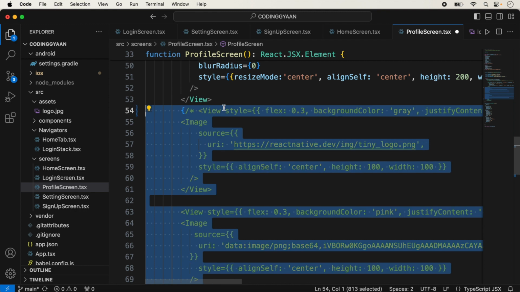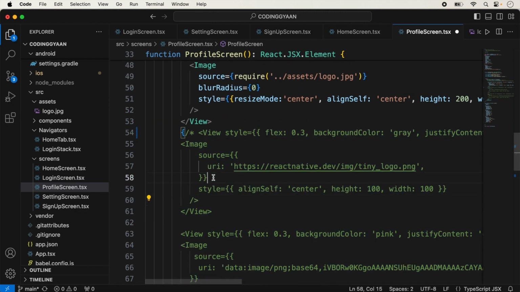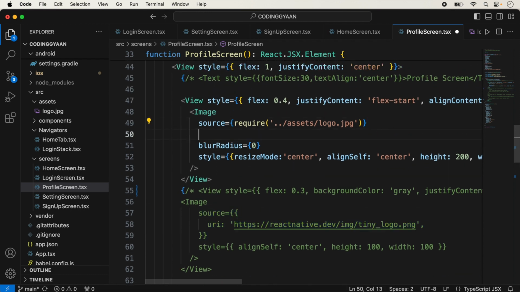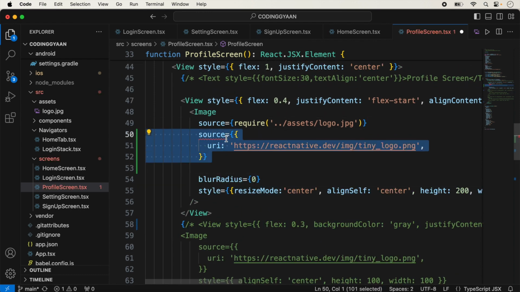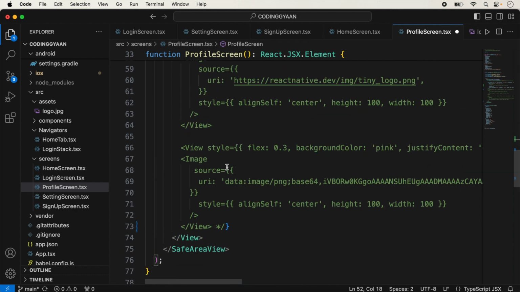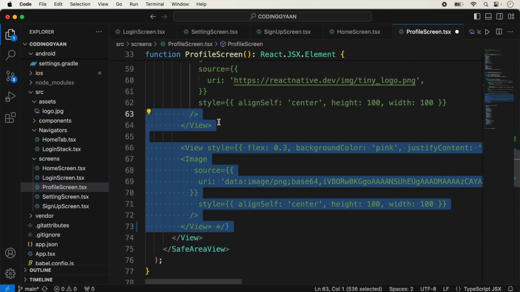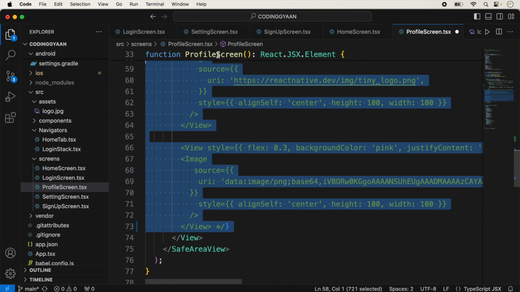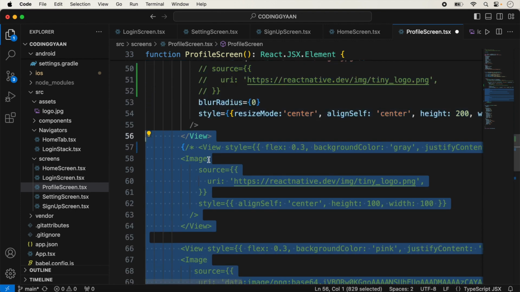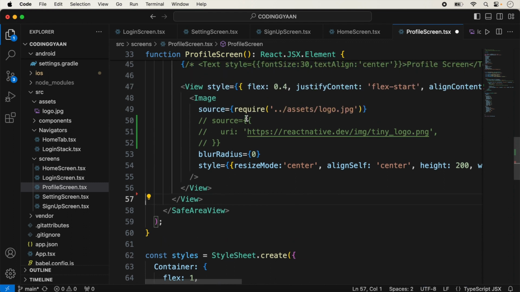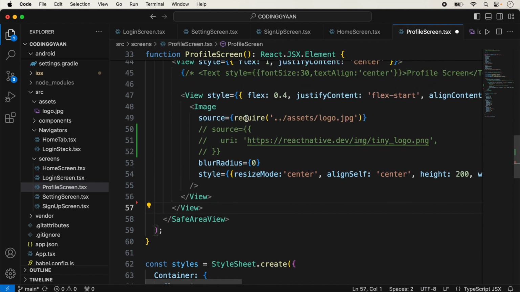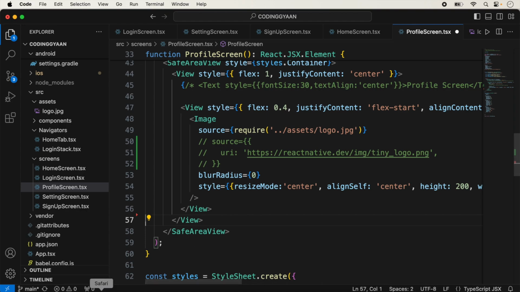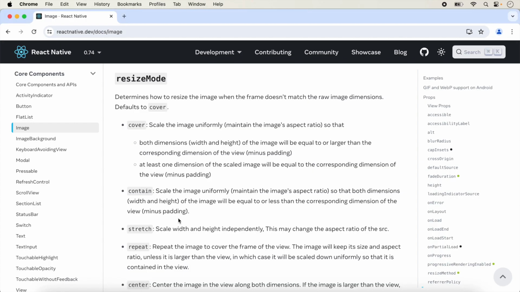Comment this code, and this is the URI, and I will just copy it and I am using here. I am just commenting here, and if you want to watch this video how we display the image with URI and the base64, so I have given the link in the description box, so you can also watch my previous video.